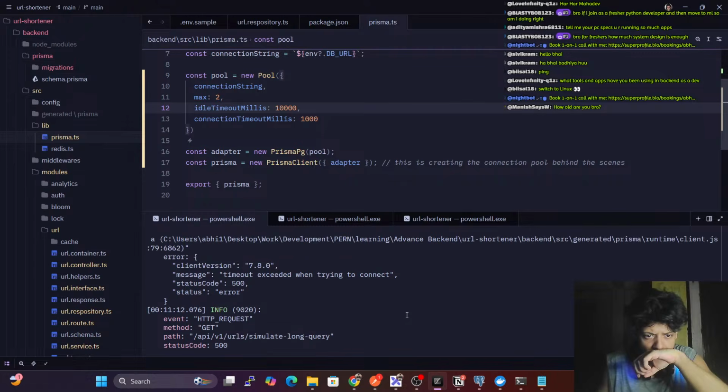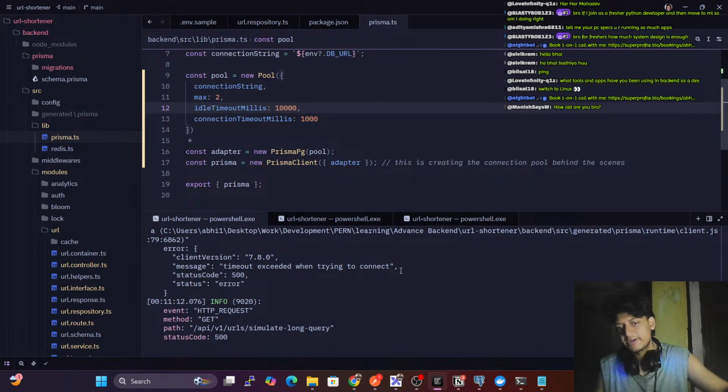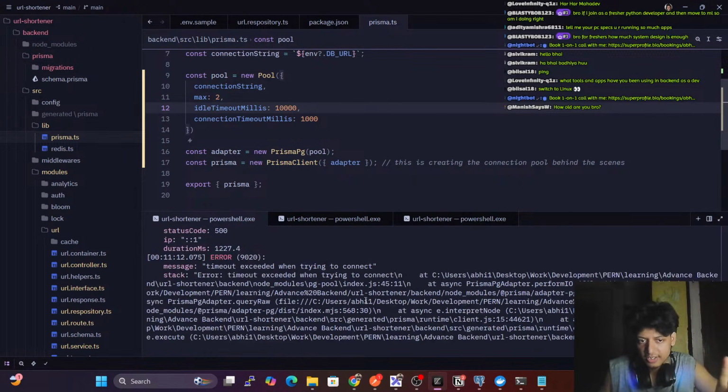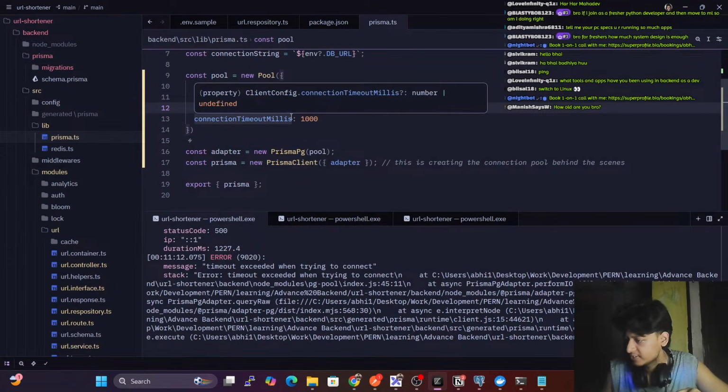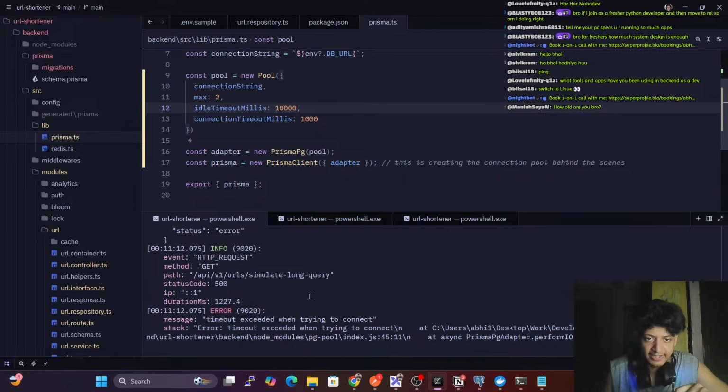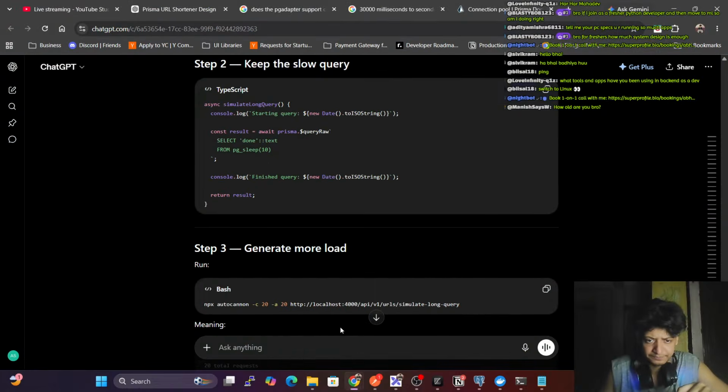Long query. Yeah, timeout exceeded when trying to connect. This error we needed; we had to see this error. It is correct, because now each and every request that is going, the waiting time is exceeding the connection timeout millis, right? So that is why we're getting this error. Correct.